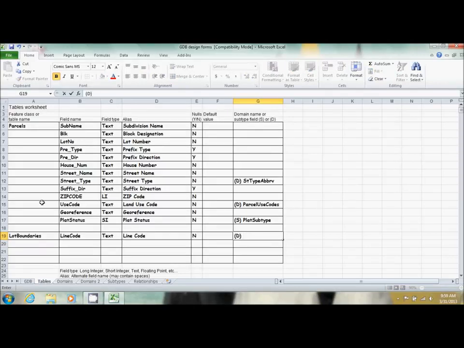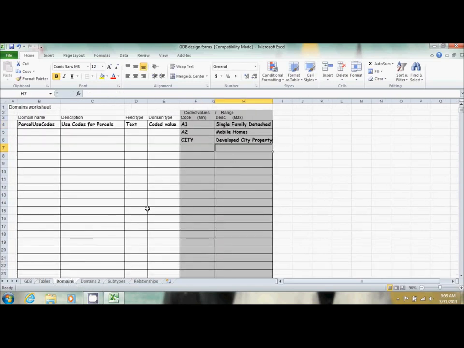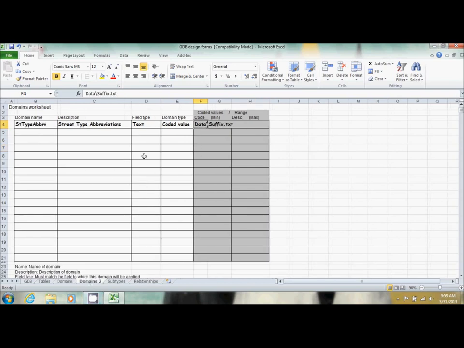And we're just going to call that domain parcel line codes. And then we're going to go into domains 2 again, because this one should be full from when you did this one. But this one, we didn't really fill it up, so we can just continue to use it. And we're going to call it our parcel line codes. And it's line codes for parcels.